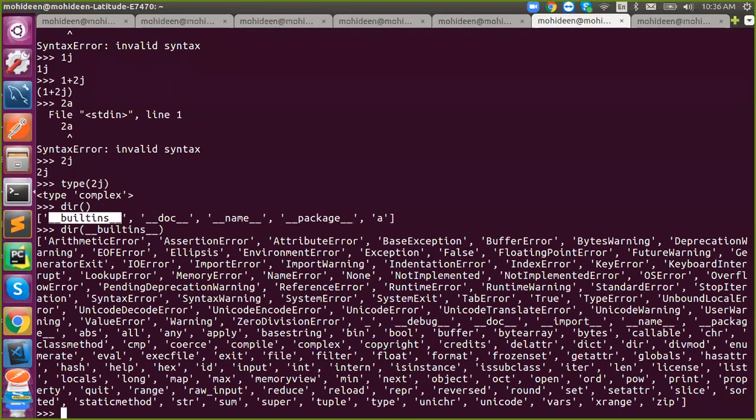So you can find the available built-ins in Python. Okay, so how do you find the available modules in Python? This will help you find out the built-ins, right? Now I want to find out the list of modules.